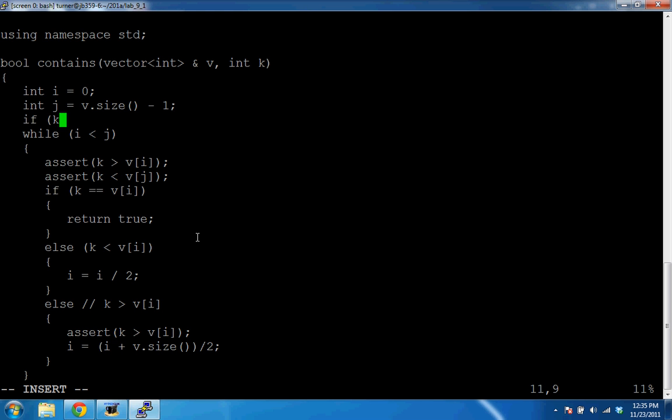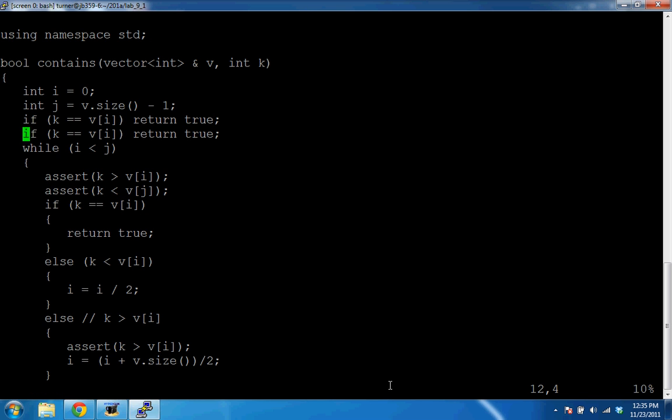So if k equals v of 0 or v of i, it's the same thing at this point. If k is equal to v of i, then we return true. We're done. If k equals v of j, or v of size minus 1, then we're done. So now these assertions are true. We know k is bigger than v of i and k is less than v of j.